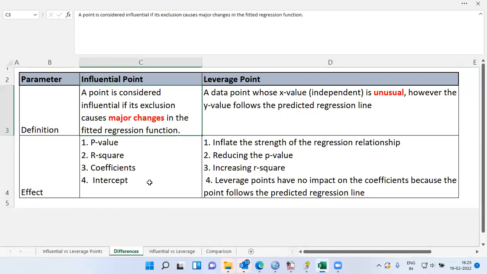What is the impact of an influential point on the regression output? It affects my p-value. An influential point affects my r-square. An influential point affects the model coefficients as well as an intercept term. So this is the problem with a high influential point.